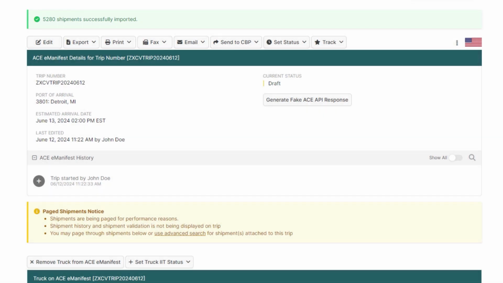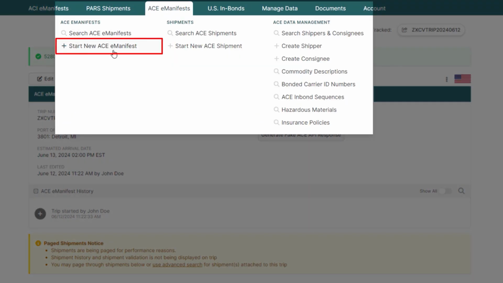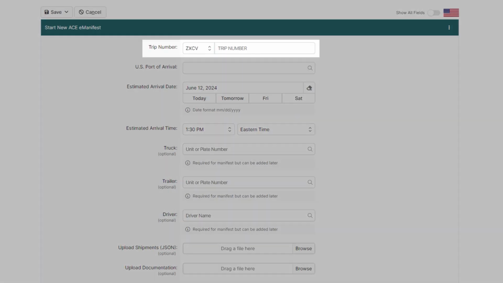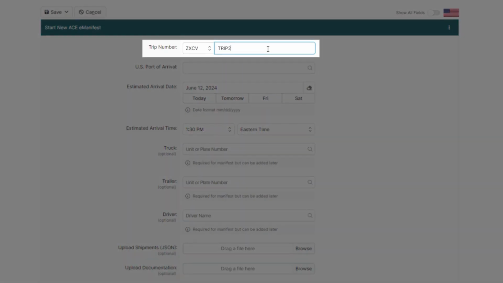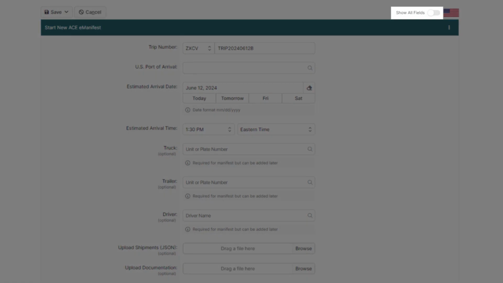Now that the first manifest is complete, it's time to upload the remaining shipments, and to do that you'll have to create a new eManifest. So again, at the top under eManifests, select Start New eManifest. And for the second trip number, you can use the same trip number as previously, only this time adding a B to the end.